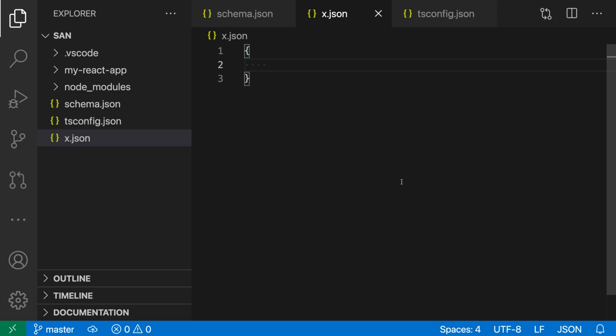So here in my JSON file, for example, it's just called x.json. So if I trigger IntelliSense, you'll see that the only suggestion I get here is for a single property called $schema. Now this lets me specify which schema is actually going to be applied to this document. So it's sort of a meta property. Let's go and trigger this.